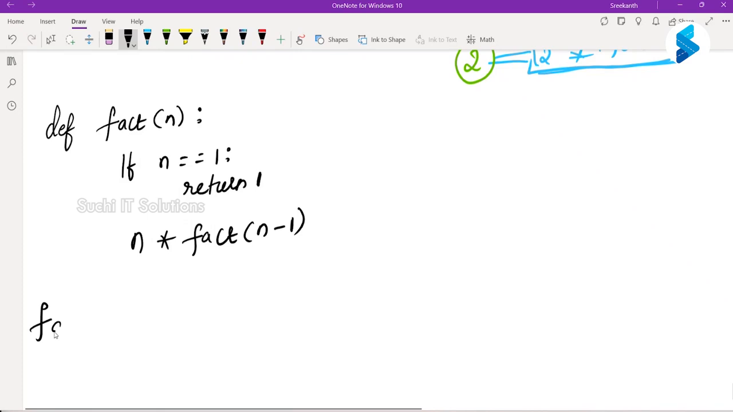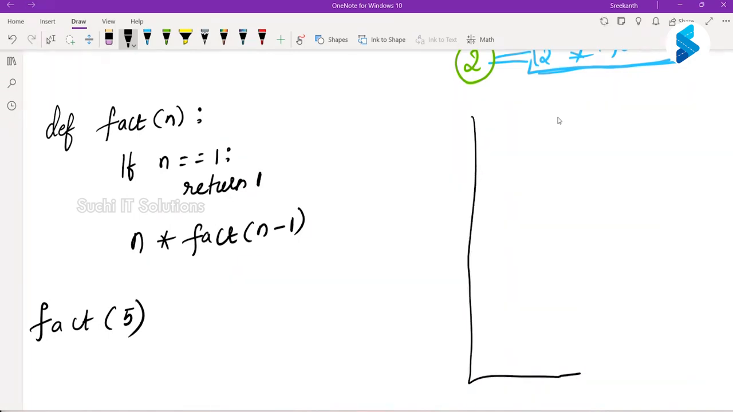So if I call this function as factorial of 5, this is what happens. I passed 5. Okay, let's understand one by one. What is the function that I'm calling? The first is fact of 5. This is the one first calling.